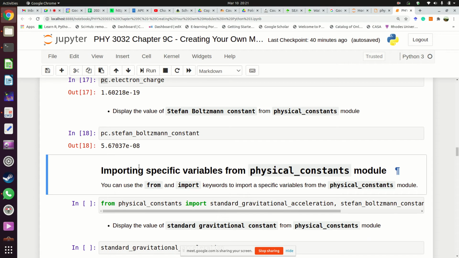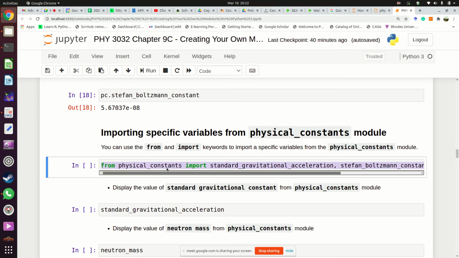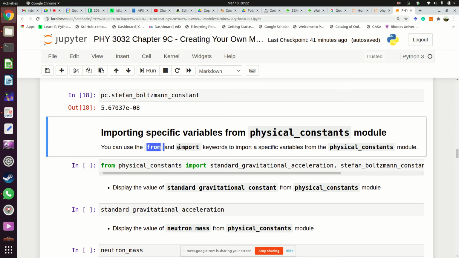You can actually use the whole name of your module, or you can create a nickname, or you can also do something else. You might not want to access everything. You might want to only access certain variables in your module. So if you want to access only certain variables in your module, you tell Python the following. You use the from keyword in combination with import. So you say the following to Python.